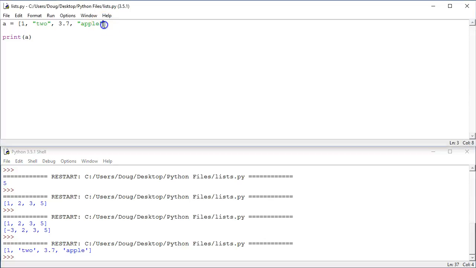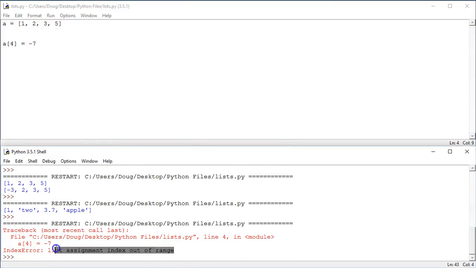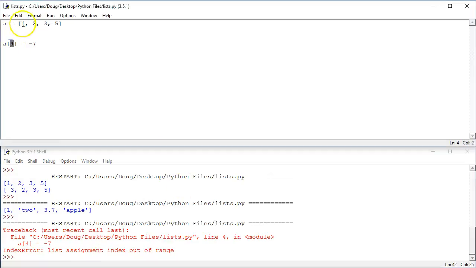All right, so now I'm going to go back to my example list just to keep it simple. Now I'm going to look at adding something to the list. Say I start out with a list like this, 1, 2, 3, 5, and I want to add -7 at the end. I actually can't say a at index 4 equals -7. It's not going to be happy about that. It's going to say list assignment index out of range. This list right now has a position 0, a position 1, a position 2, and a position 3. But it has no position 4 right now. So I can't say the list at position 4. That doesn't make any sense.